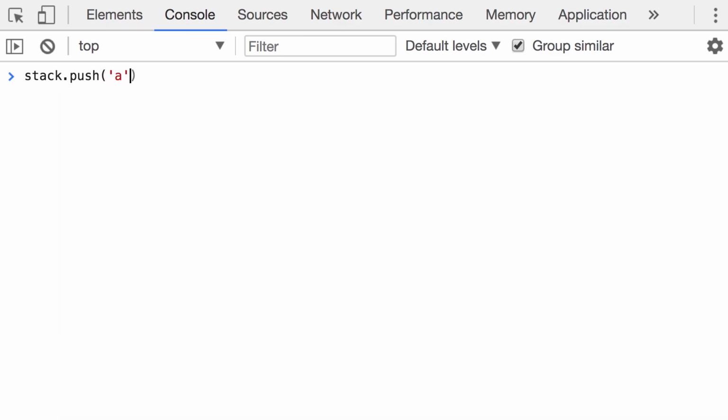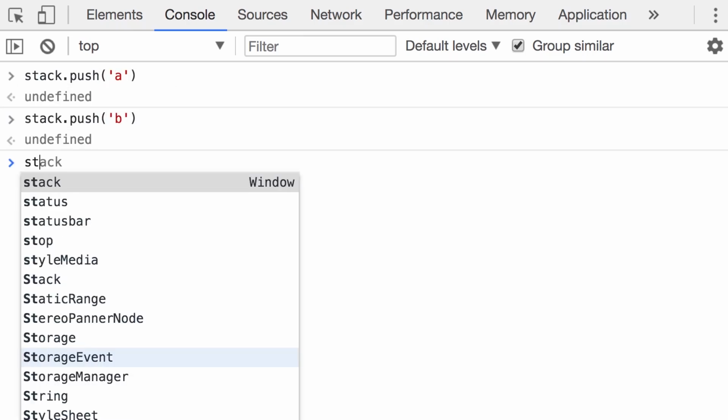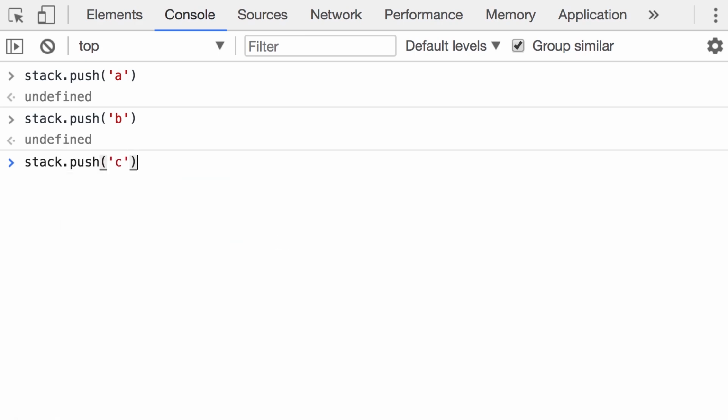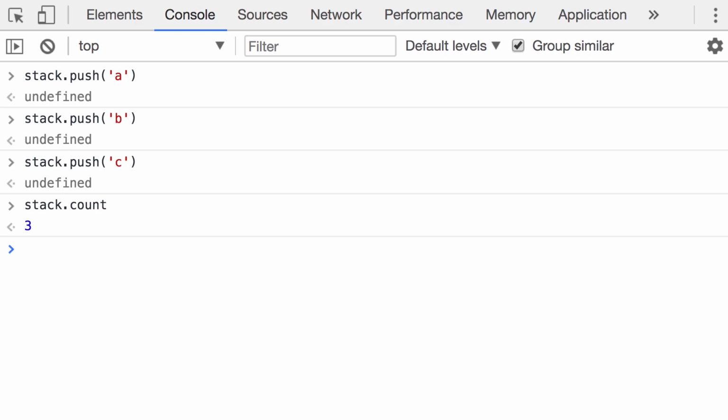Stack.push, I'm going to push A. Stack.push, this time B, and finally C. So C is on top of the stack. Now if you look at the count property, you can see we have 3 objects in this stack. So to remove the object on the top, stack.pop, it returns C. And if you look at count, now we have 2 objects in the stack.